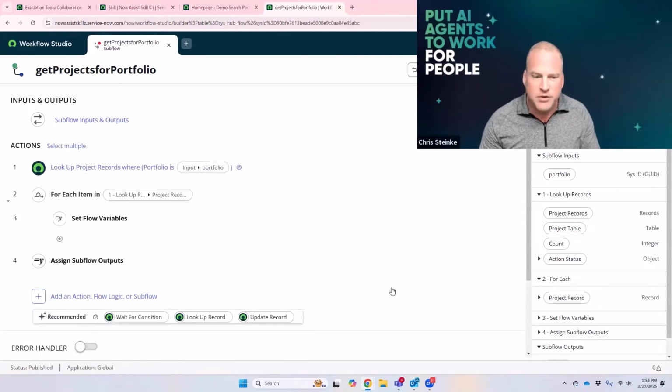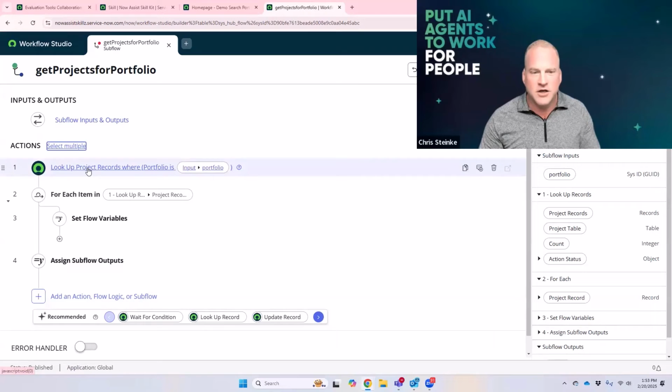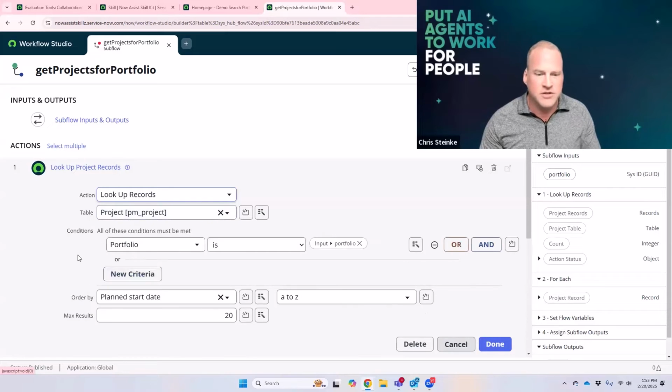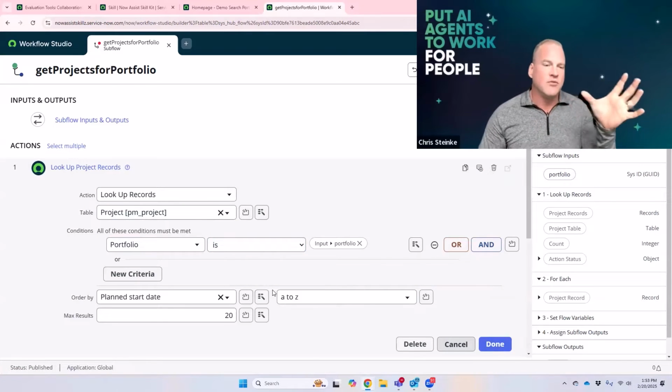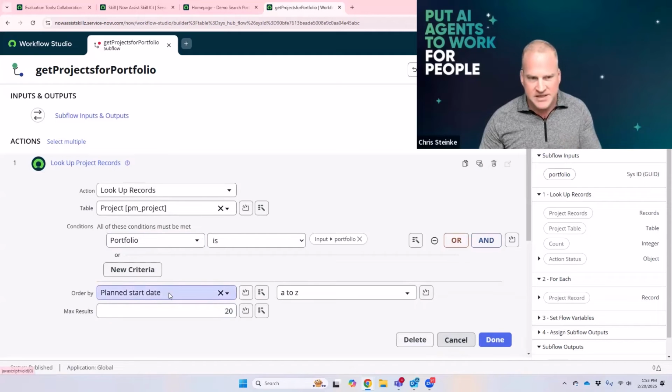So once we have our inputs and outputs, you then go into a lookup and look up records, plural, not singular, look up records. So you look up your project records, and you look those up where the portfolio is that input variable. See that initial input variable? I just dragged that over there. That became my input. So now it's only going to find me projects related to that portfolio. And then I order them by planned start date.